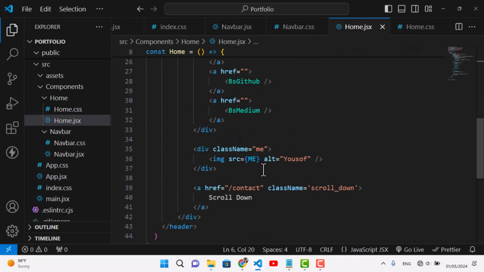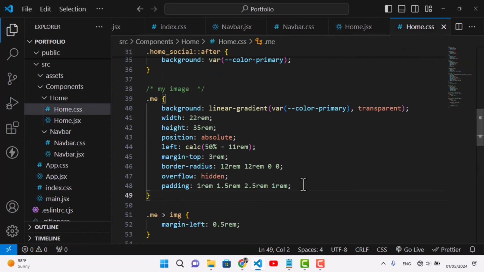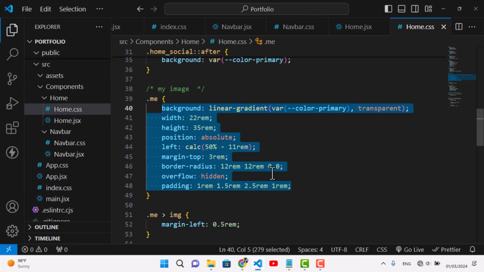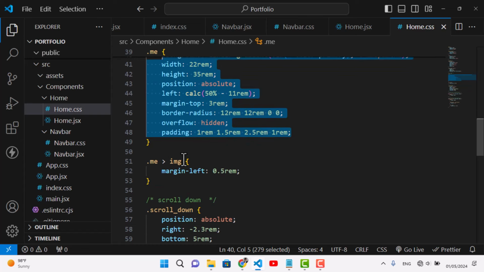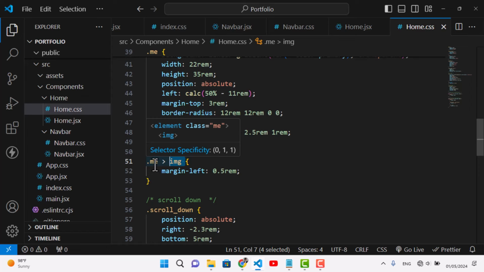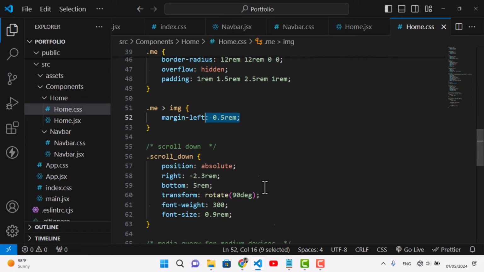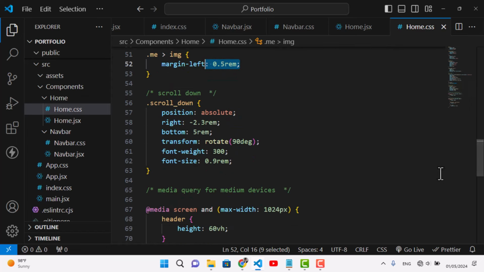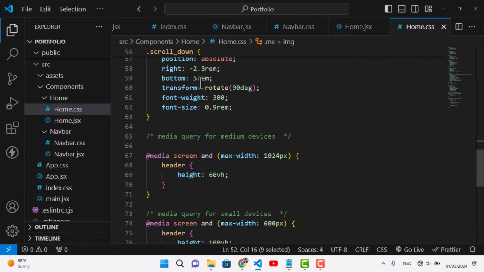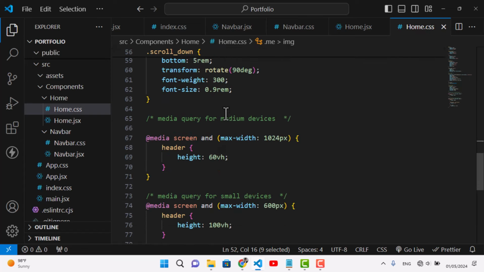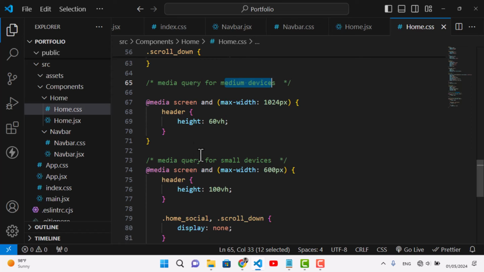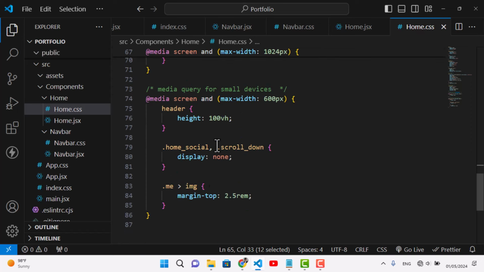Let's come down here. To this div element we have applied this CSS code. This CSS code is for the div element that has the image inside, and this means the image which has the parent.me class, and the margin top for that. And for the scroll down text we had that CSS code, and this is for the media queries, for medium devices, tablets, and for small devices that we have applied this CSS code.